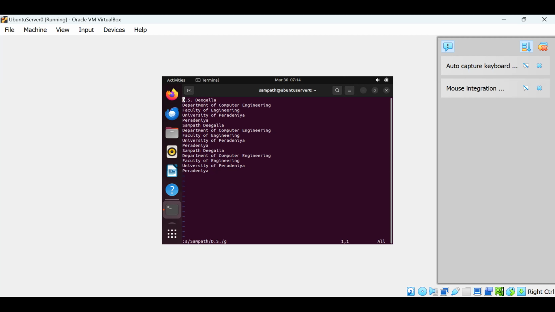Now let's say I have two other iterations. If I want to do this globally, instead of G, I should type GC. So the same command, I will say Sampath, DS, GC. If I put GC, it replaces interactively, which means it goes through the entire file.